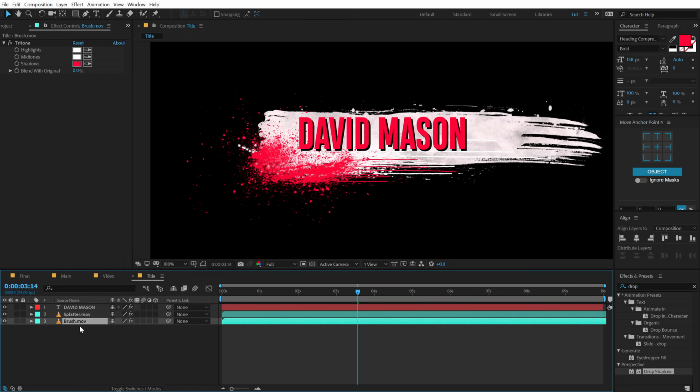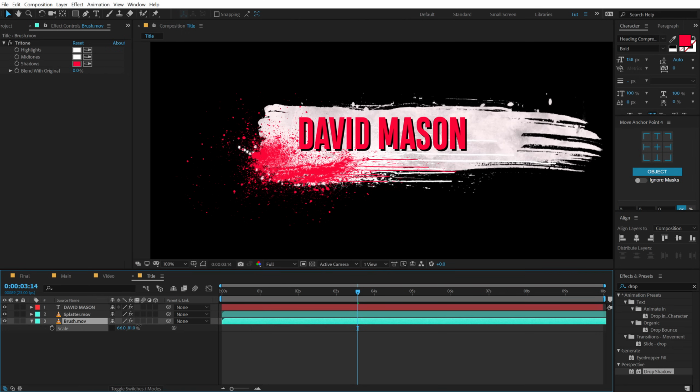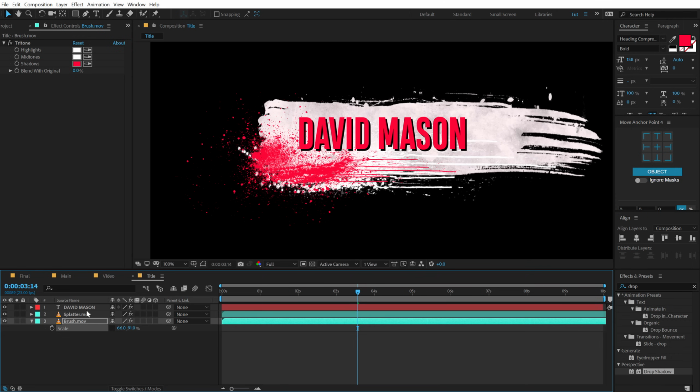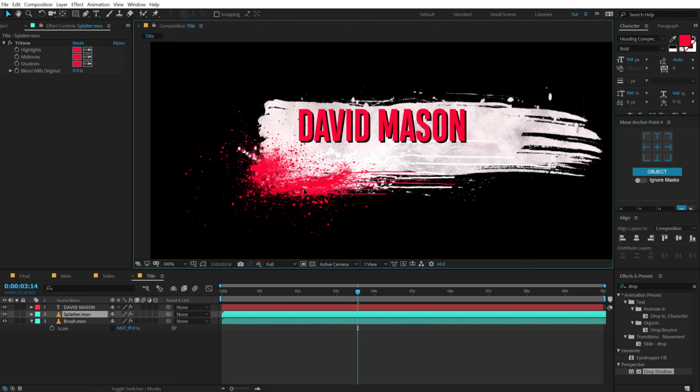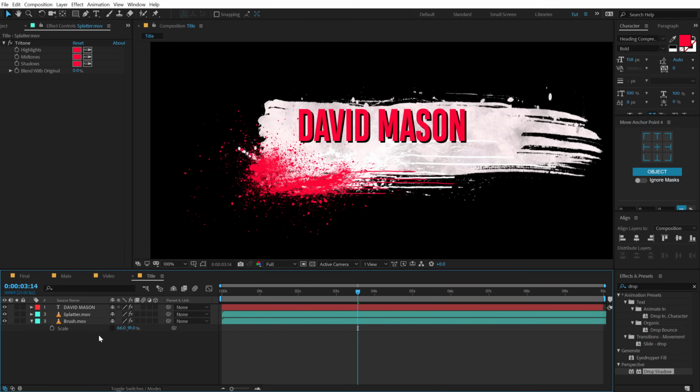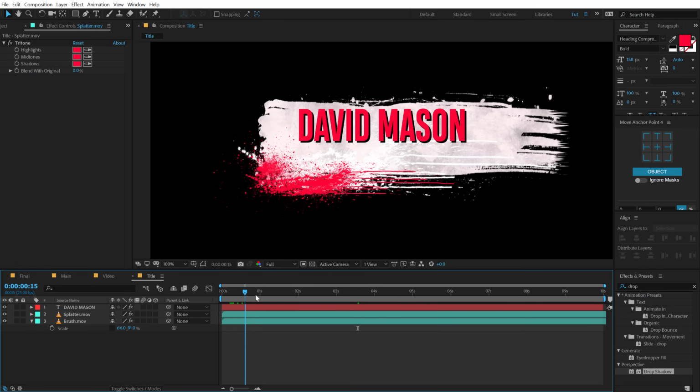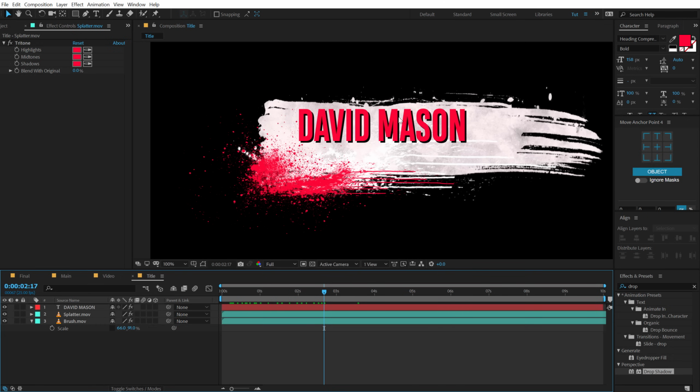And also I can select the brush, hit S, unlink this, and let's increase the scale size a bit so that we can add our second text as well. Maybe position this. So we have it. Now we need to animate the text as well.